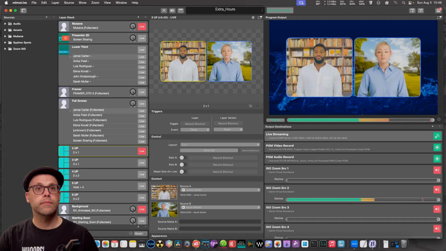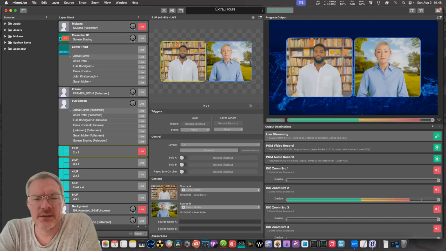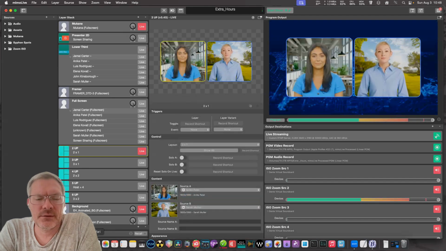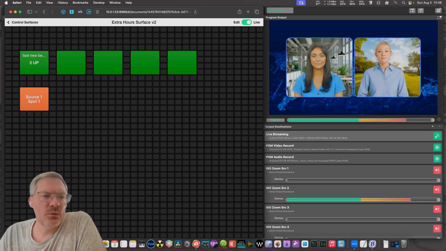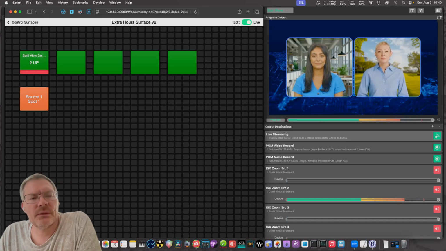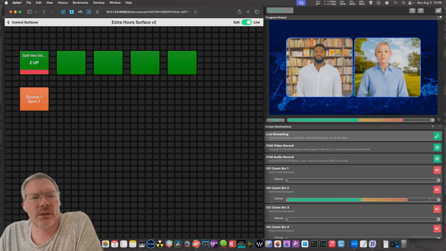Okay, yeah. So now switch the source A to someone else. And now head back to the remote control. Select this. You need to select the first, the split view selector. Yeah, here we go. And now you can select source 1 and this should switch it. Yeah, it worked. So this worked.